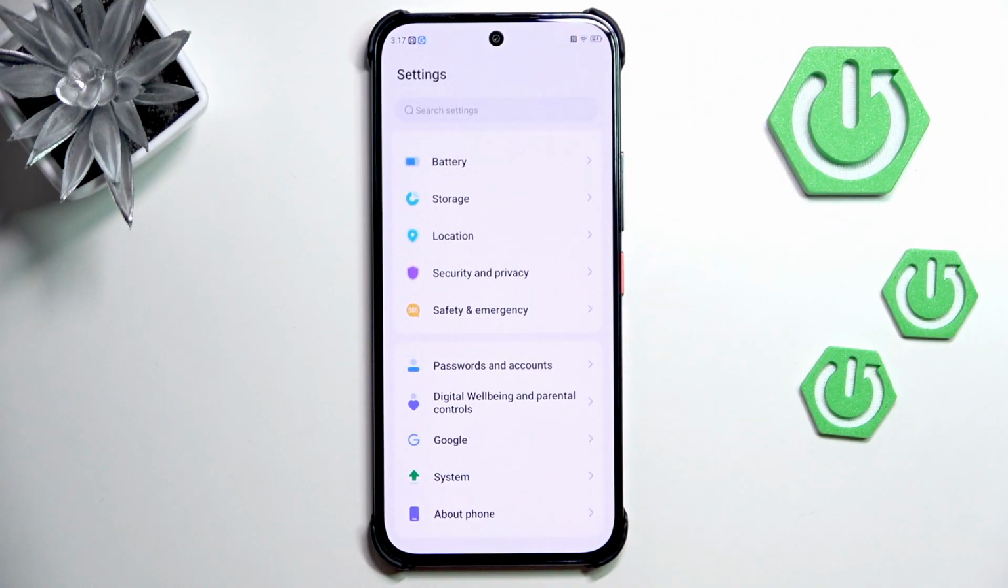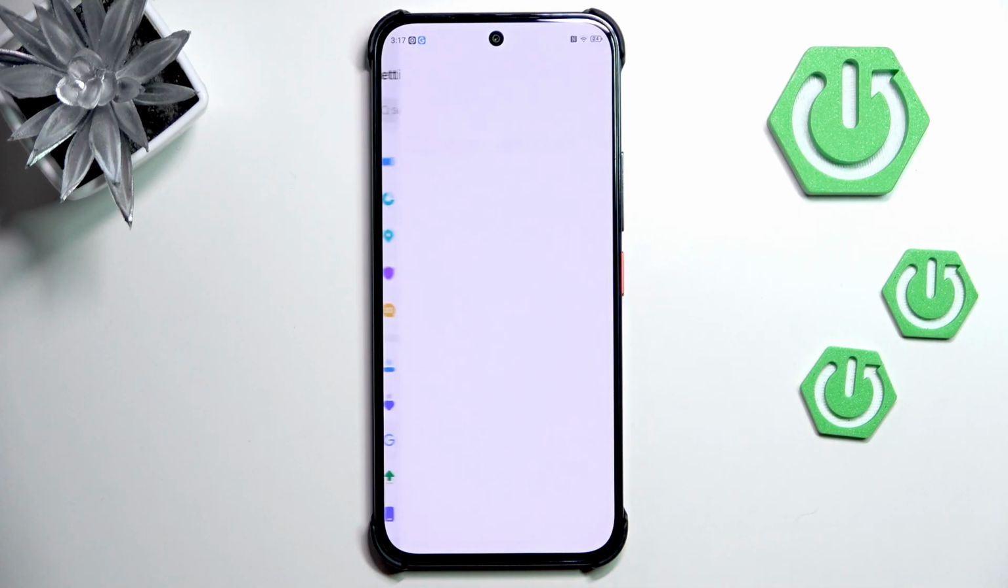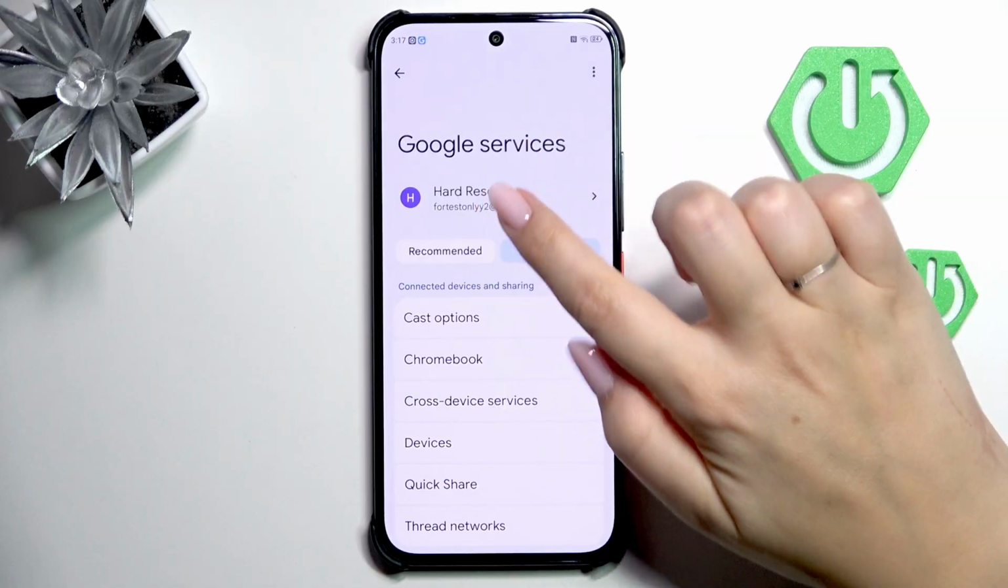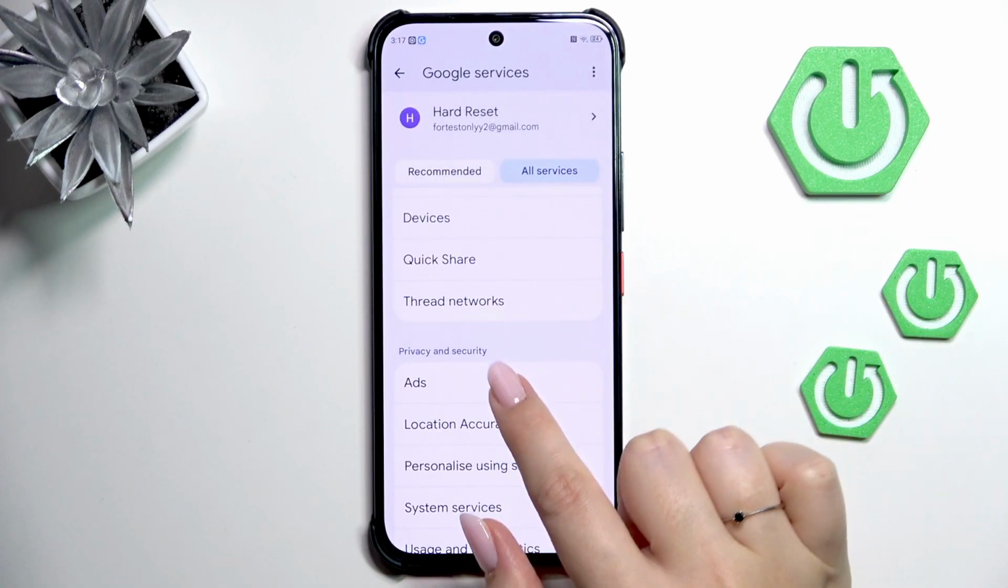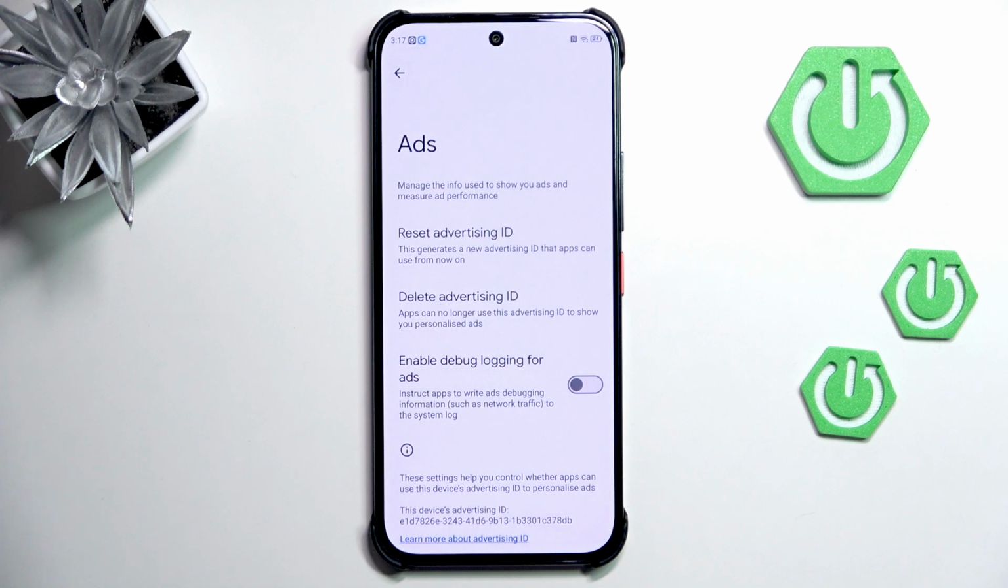Right here we have to scroll all the way down to find this Google section. Go to all services. No worries, you do not have to be logged in to be able to do that. Go to all services and scroll to find ads. And here we've got something which is called advertising ID. And resetting or removing it will not decrease the amount of ads you will receive. However, they won't be that personalized, which means that they will not show you, for example, the items which you've been searching for before, etc. So that's still quite a nice option to do.